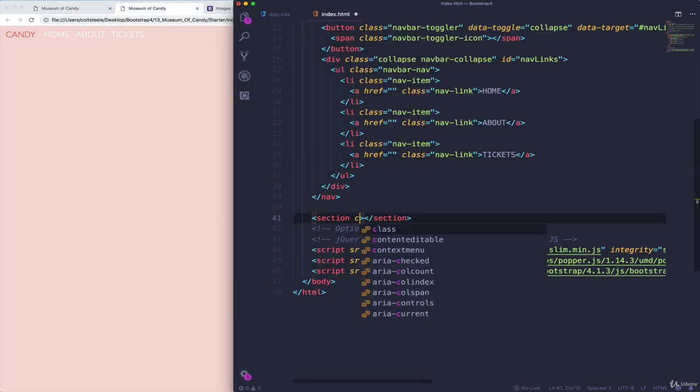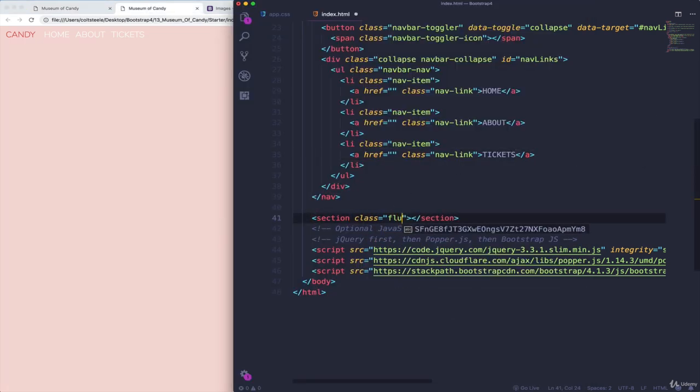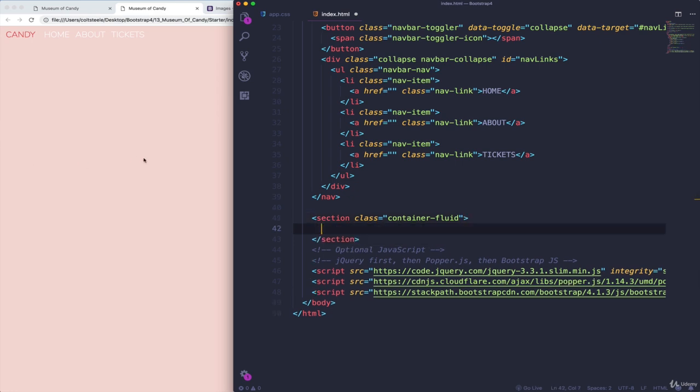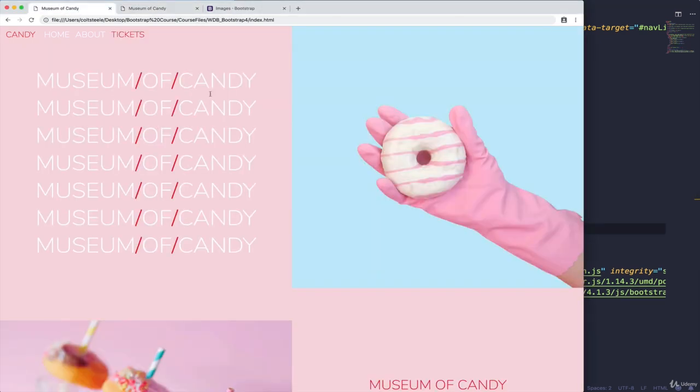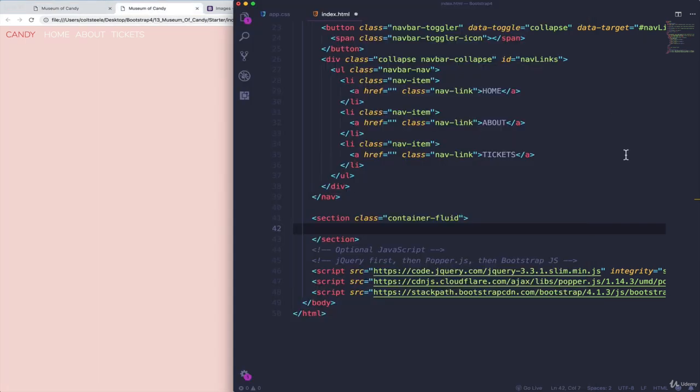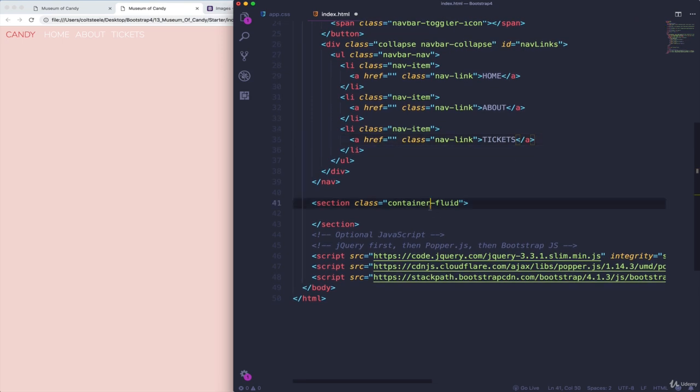So I'm going to do a section, the class of fluid-container, or is it container fluid? It's container fluid. I always mess that up. And then in addition, inside of that, we have one row, and they're splitting it 50-50. So this is 6 out of 12, and this is 6 out of 12. So let's begin with let's just make those two. So let's make the row. It's a row, which is a div with the class of row.